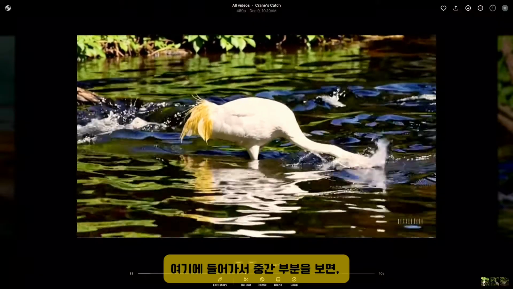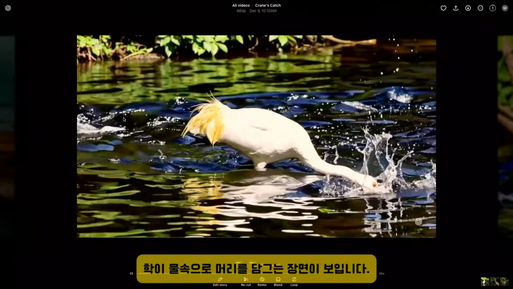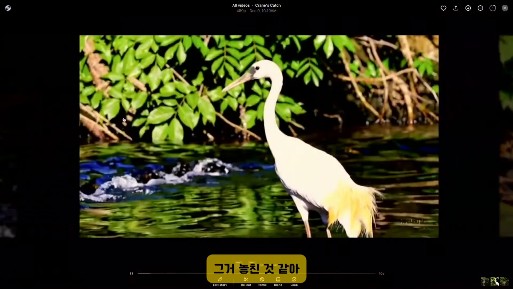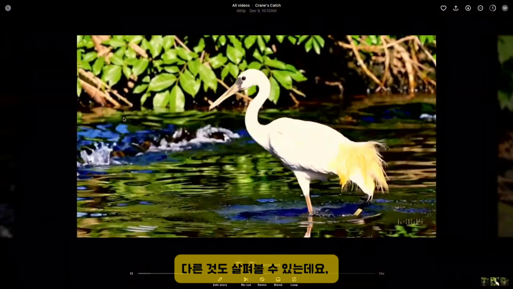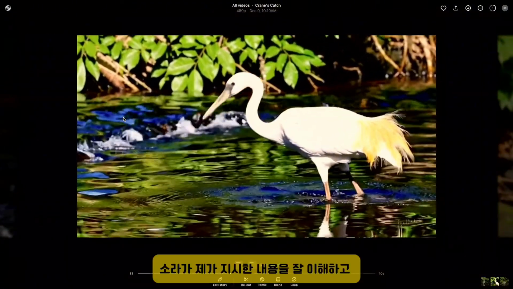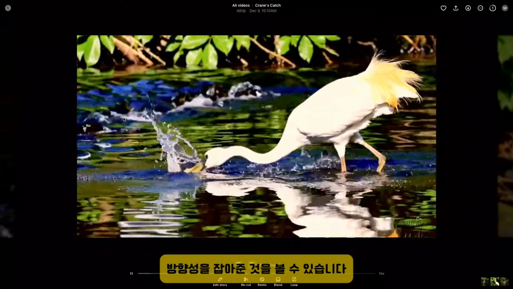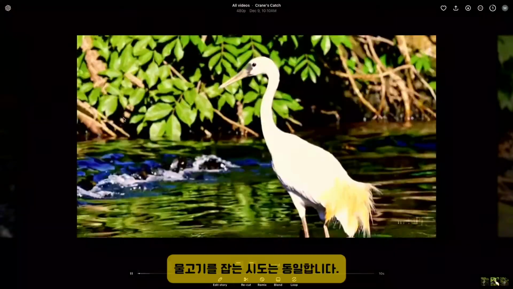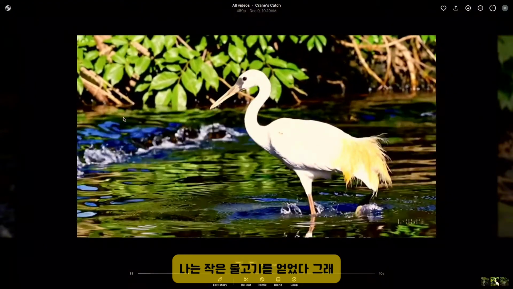All right, so we see about halfway through, my crane is dipping its head into the water. You can see if it grabs a fish. Oh, looks like it missed on that one. You can review another one of these too. But you see that Sora has taken my direction and it's done a pretty good job at understanding exactly where it wants to go. And both of these cranes, they may have missed the fish. It got a little fish, that one. Yeah, I got a little fish.